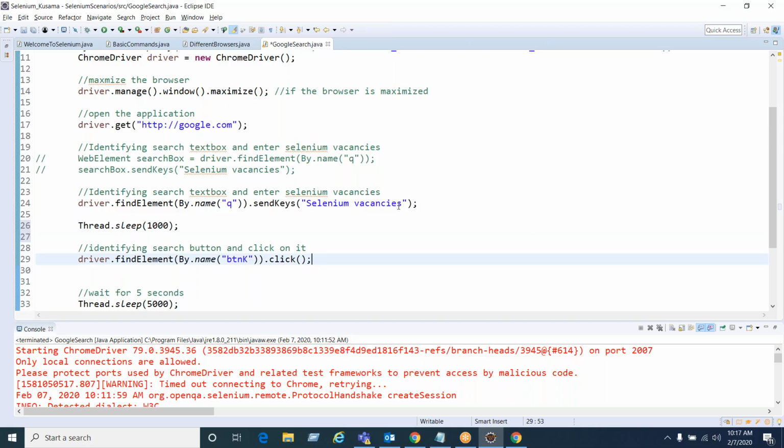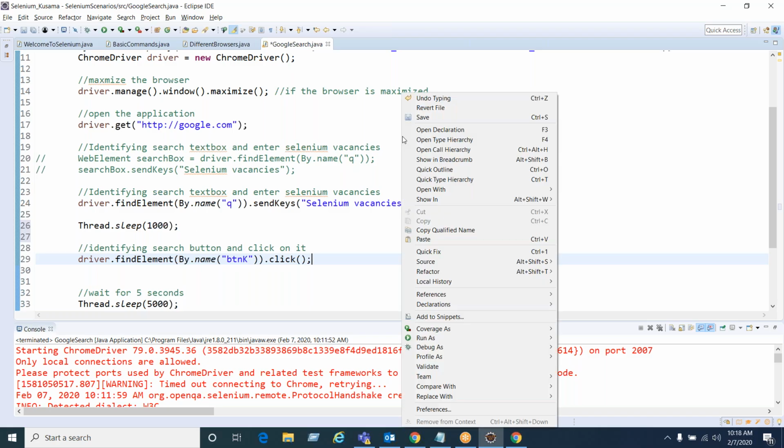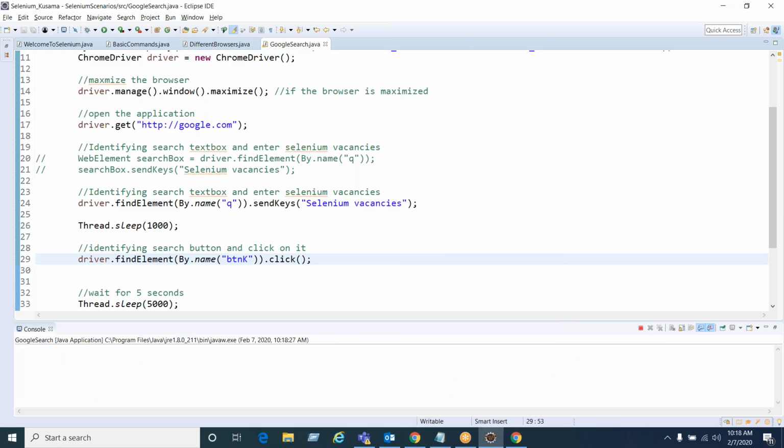After I enter Selenium vacancies, now I'll try to click on this search button. But in between, I used Thread.sleep for 1 second. Now see how fast the scripts are executing. The scripts are executing very fast. That means it is not even waiting for 1 second. So let us run. Right click, run as Java application.